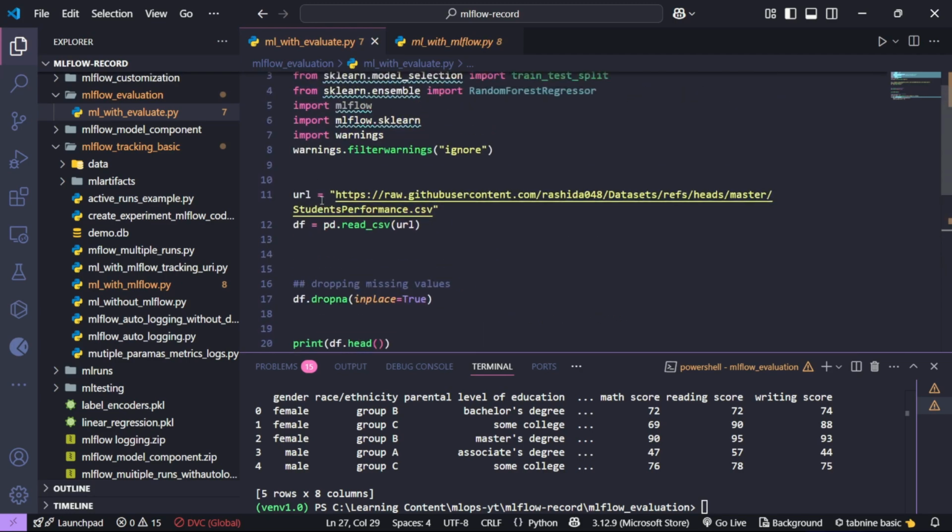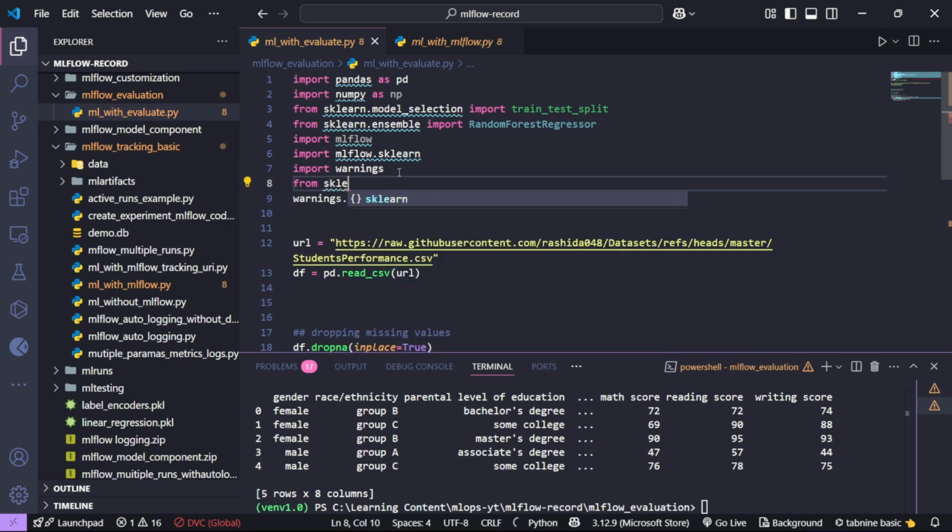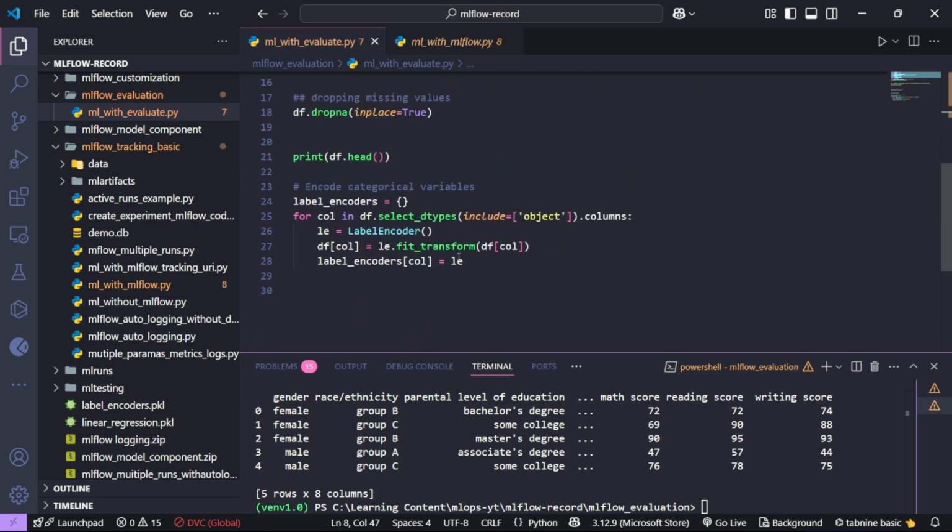Okay, and I forgot to import it also. I need to import that. From sklearn.preprocessing import LabelEncoder. Okay, so I've imported the label encoder here, and this stuff is done, right?